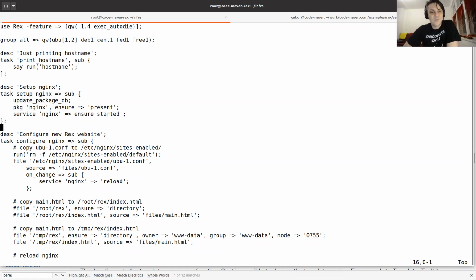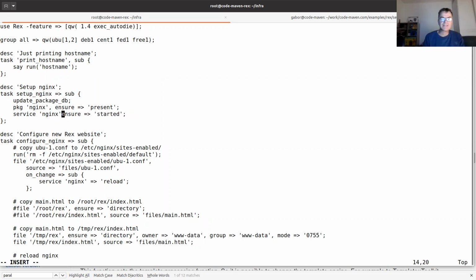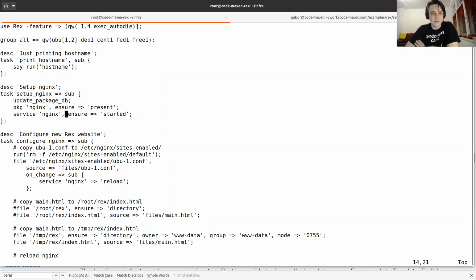Please use a comma in front. Okay, this is how you want. And then a fat comma between the value and the answer. So the parameter is called ensure, and we pass a value started to it. The fat comma can stay if you want. It's a matter of style. Oh, so basically that's what you would write. Yes. Okay.